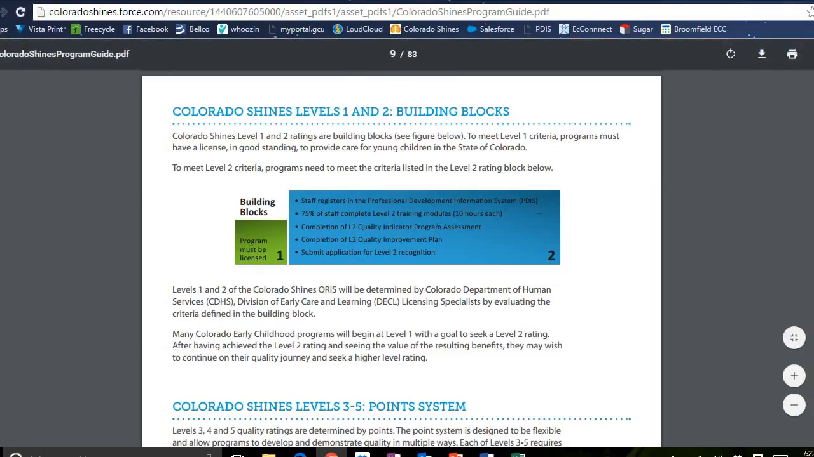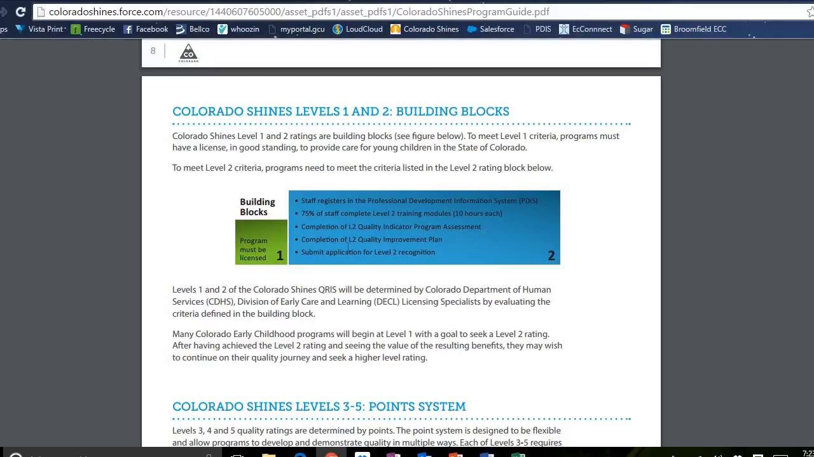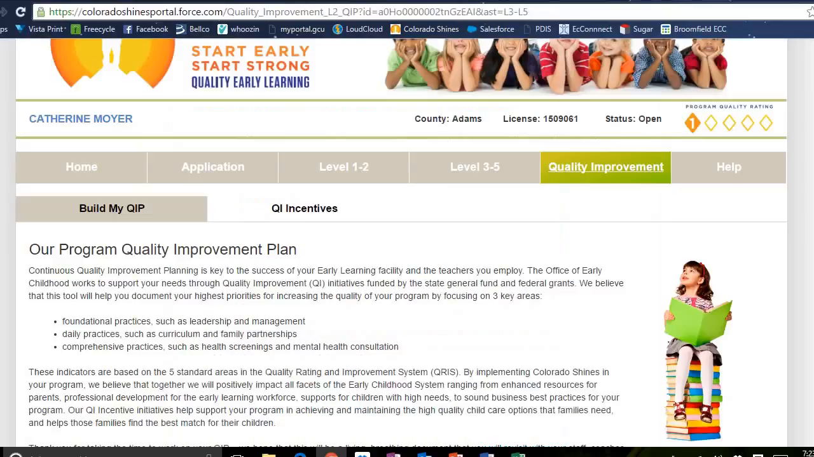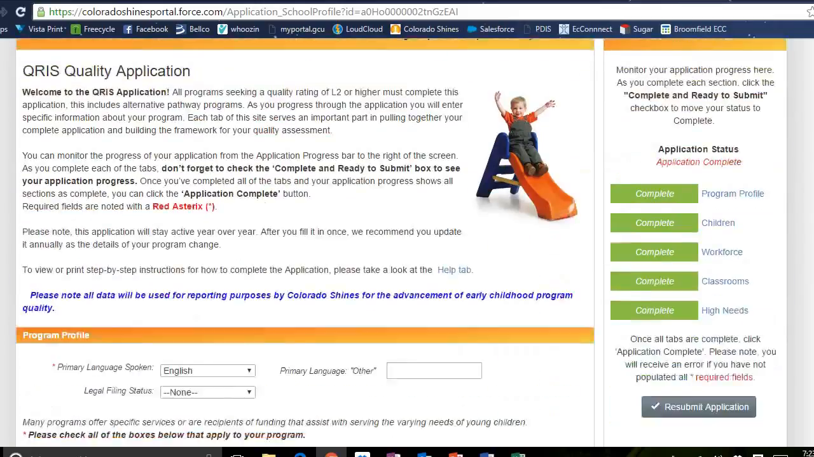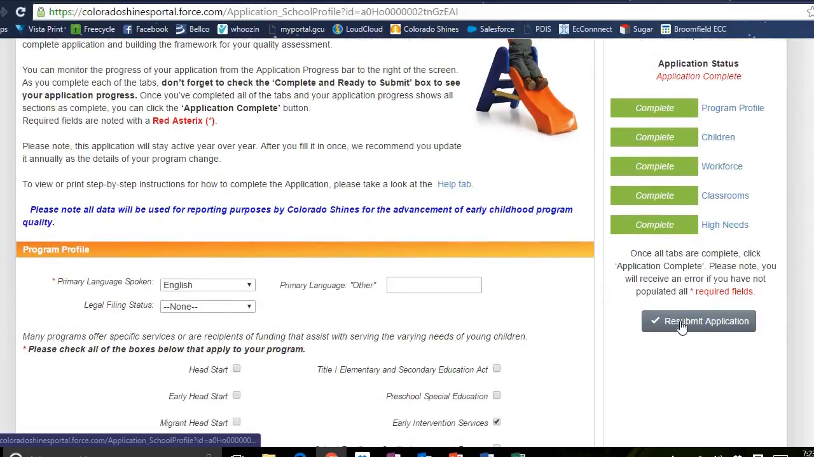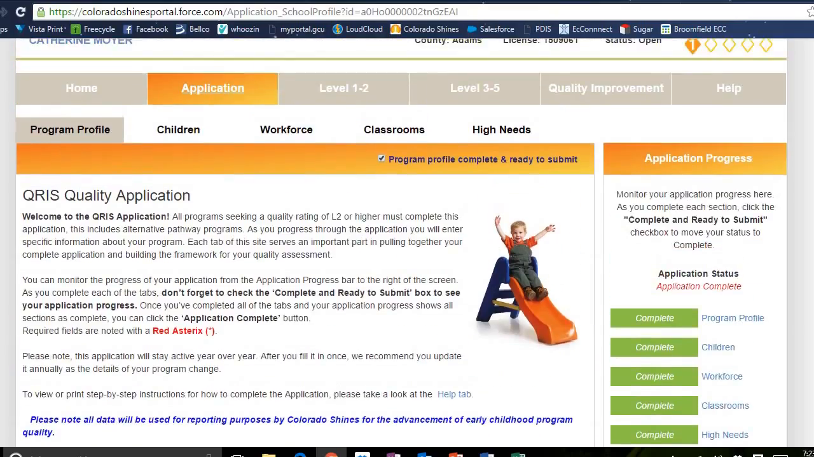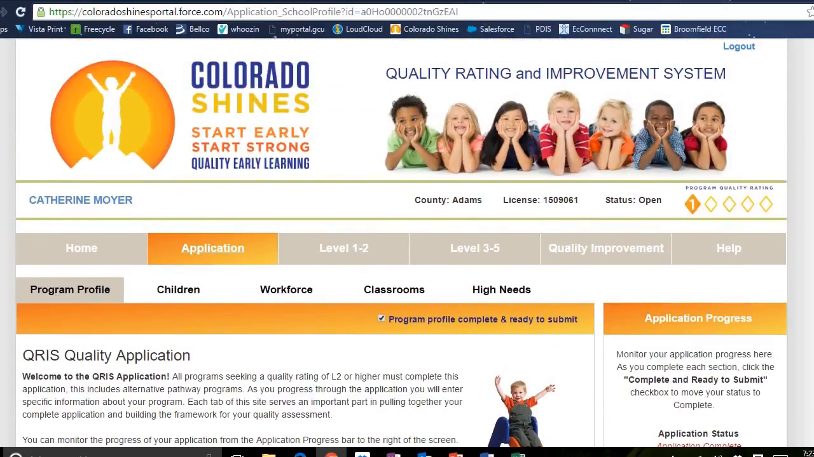So we would have had an account in PDIS, completed the 10 hours in PDIS. We've completed that indicator program assessment where you had to answer yes to all of those questions. We've completed a quality improvement plan, and we're ready to submit our level 2. So if that's the case, you're going to go back to your application. You're going to scroll over here on the right-hand side, and you would hit Submit Application. I'm not going to hit that button because I'm not really submitting an application to the state, and they'll be very confused if I do. So that's all of the steps that you would need to get to a level 2.